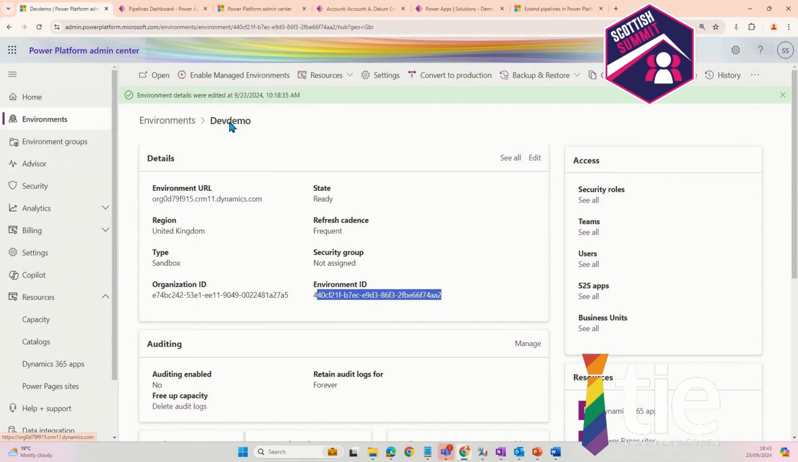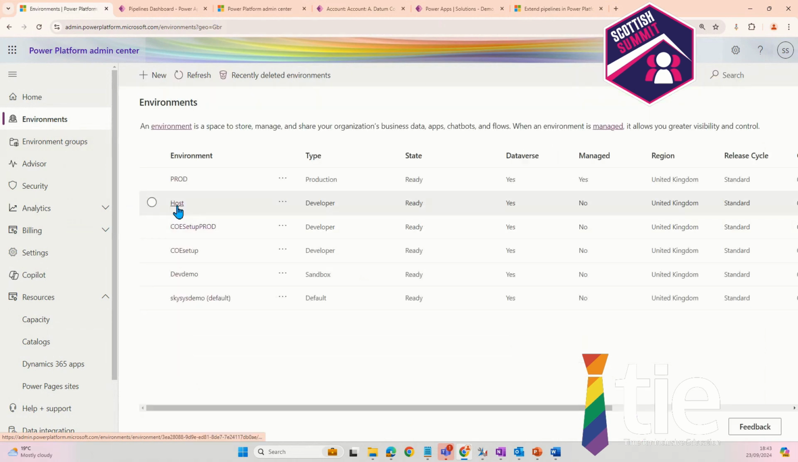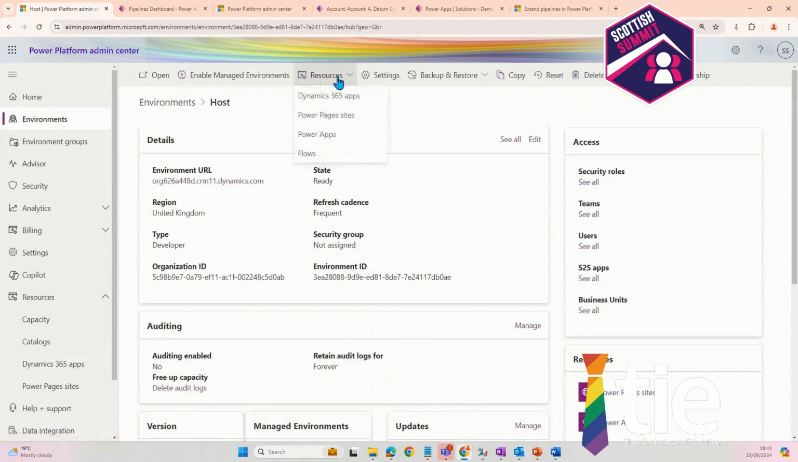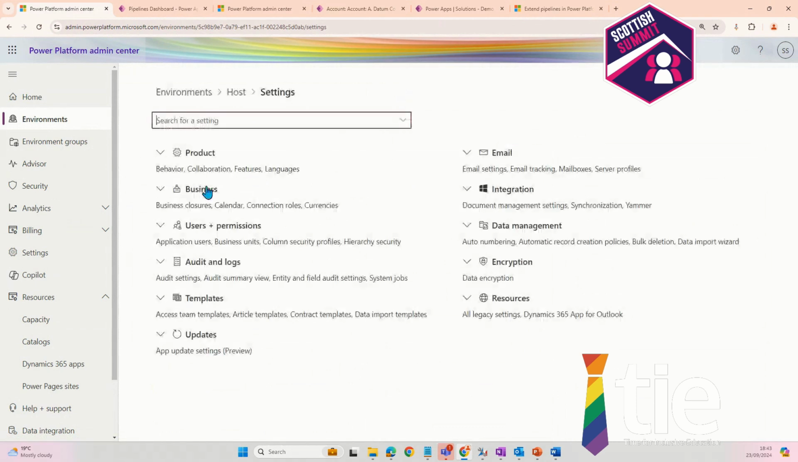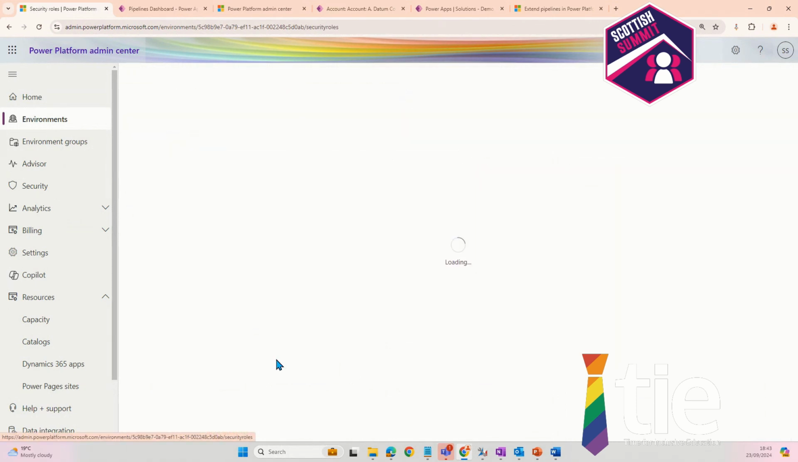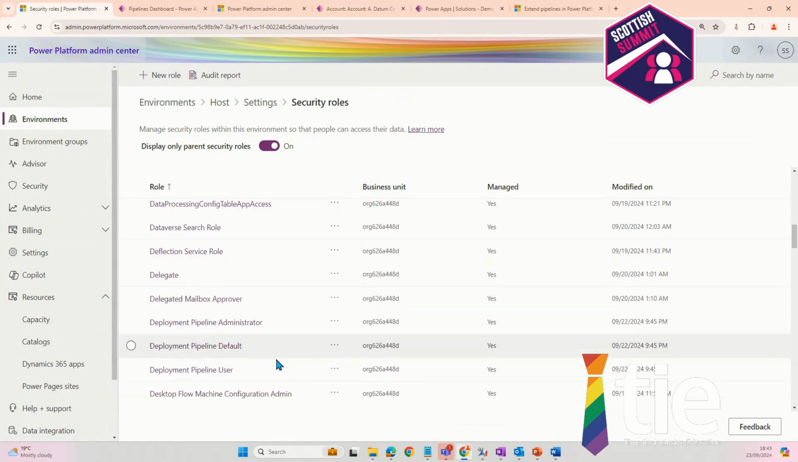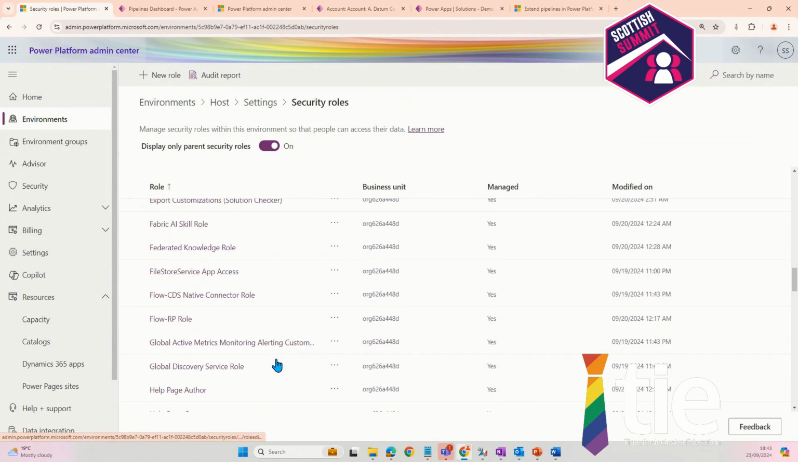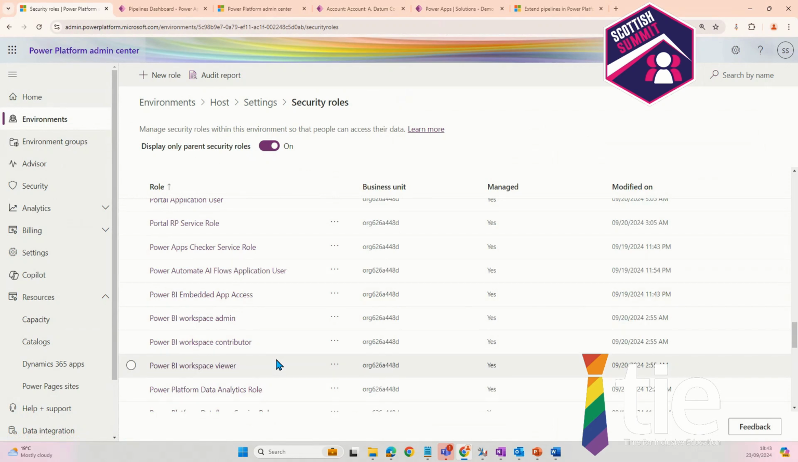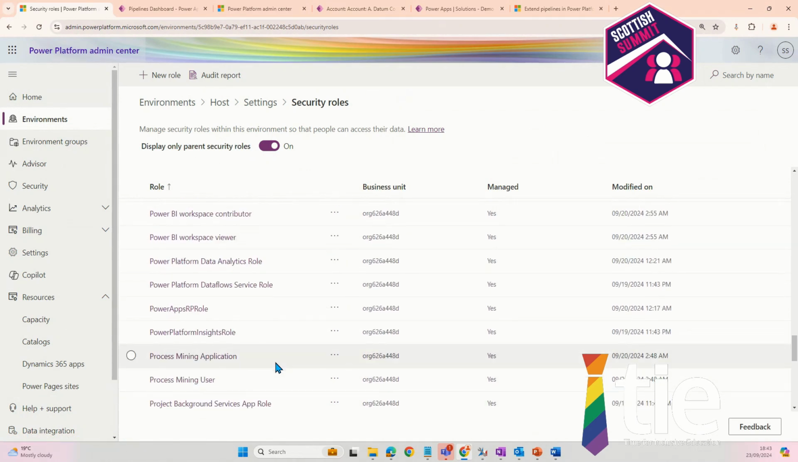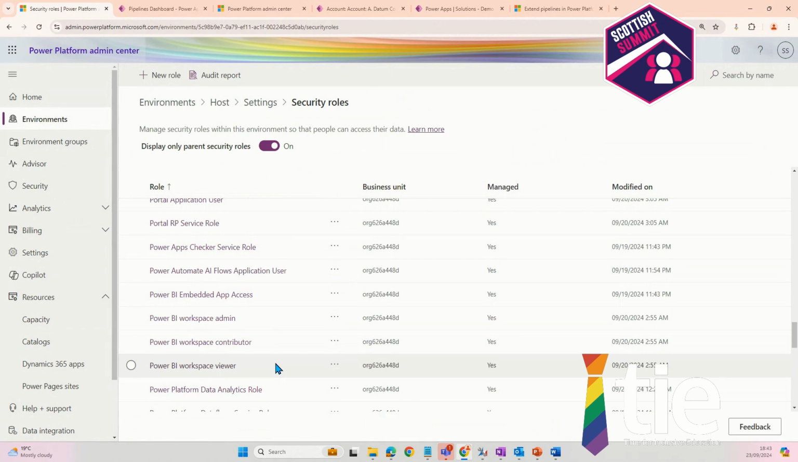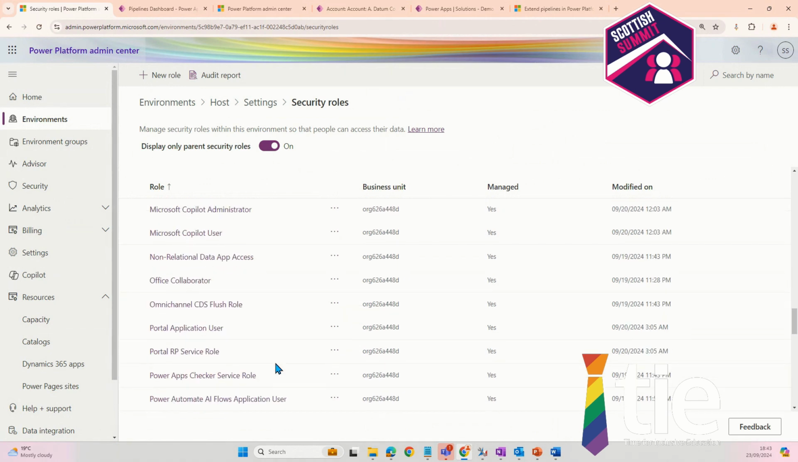So if I go into the host environments, and we can go into the settings to look into the roles, security roles, then we should be able to see the new roles, which is definitely for the Power Platform, that's been set up specifically for the Power Platform roles. So that is one of the key roles which is quite important to have.